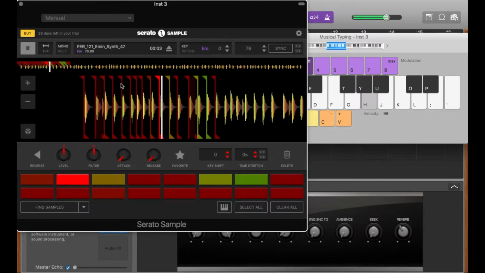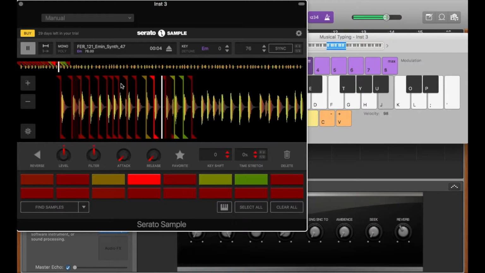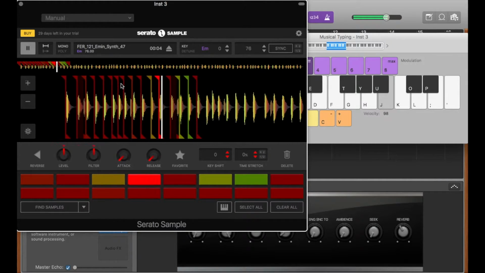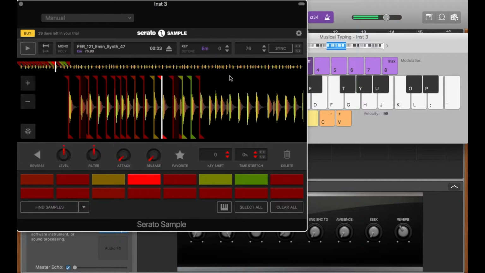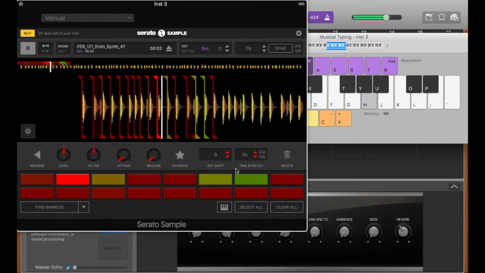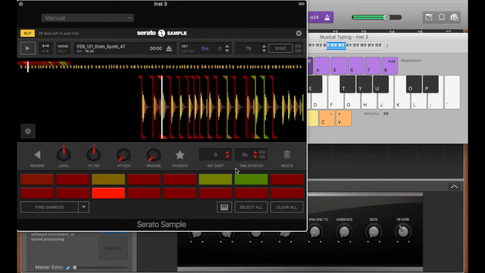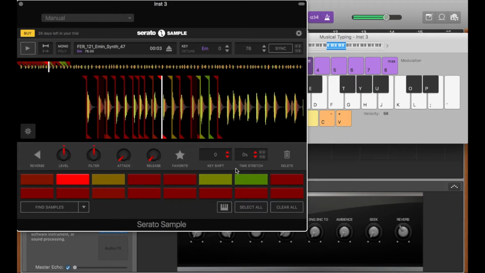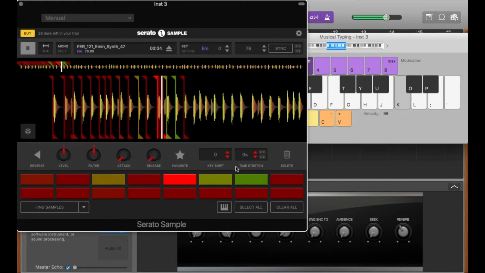So I just noticed that these are the same. So I'm going to put this up a key. Alright, so here we go. These are all set.